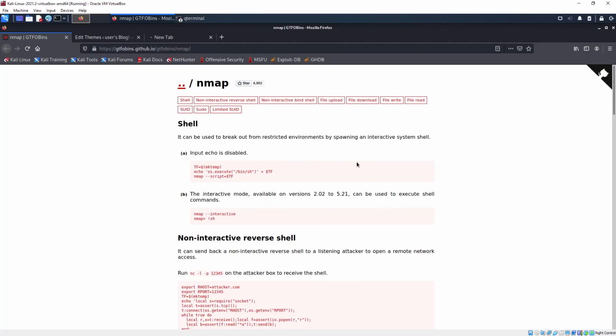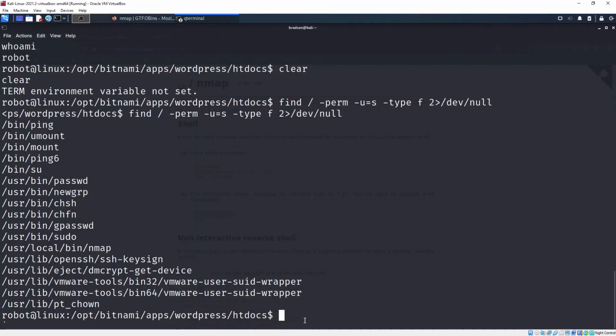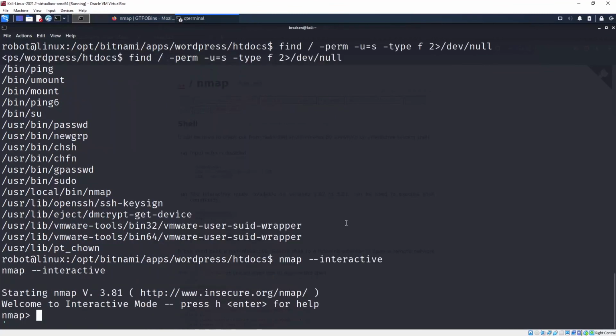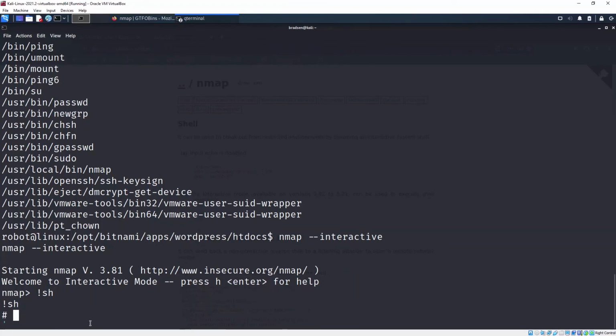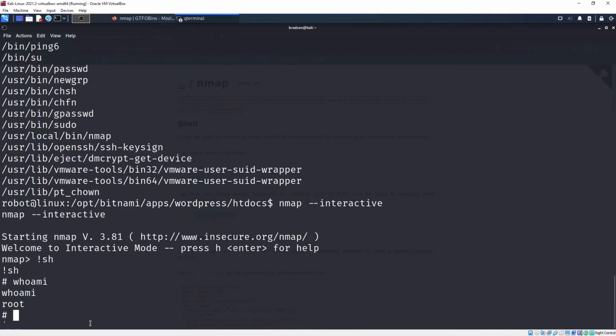Okay, if you go to this website, you will see that there are different ways you can exploit the SUID bit to do a privilege escalation. In this case, we found that this mmap has the SUID bit. So we can run this command to see what happens. Okay, then maybe we do a SH. So now let's see who. All right, so we have successfully become a root user.